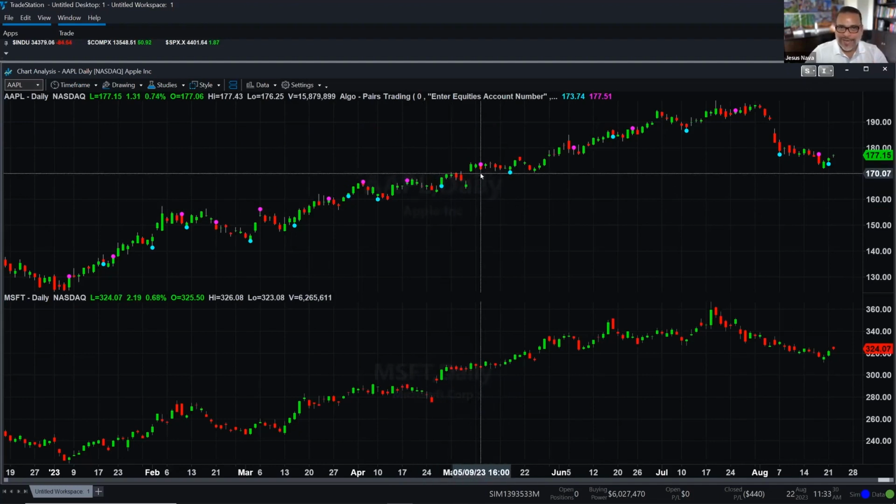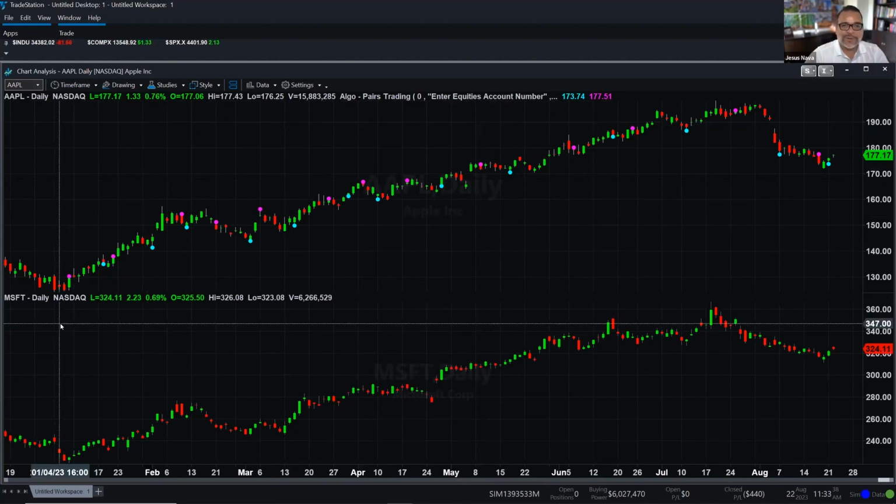So on bearish signals, what does the indicator do? Well, it's not turned on yet, but if I turn it on, at a magenta circle it's going to go short Apple and go long Microsoft, because the crossover of the moving averages is looking at the ratio between the two. If there's a crossover or a cross under, it's going to use that opportunity to trade both symbols at the same time. So let's see how it works.